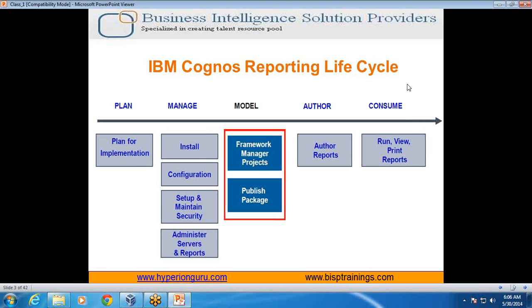It is called semantic data modeling, and semantic data modeling is done through Framework Manager. That is step number three. Once your model is ready, people can design reports, author reports, and distribute them to the respective channel. And finally, your business users are going to consume the information via reports. So this is the whole lifecycle implementation. We are going to follow the same lifecycle implementation in our learning.